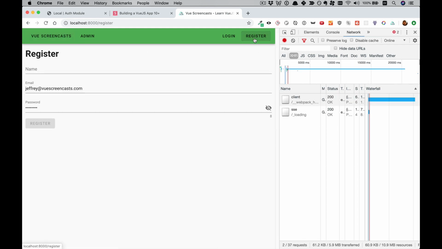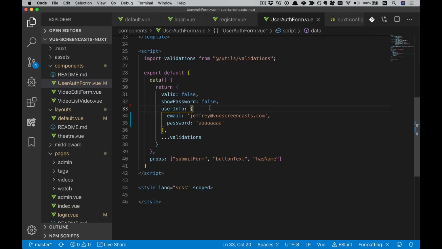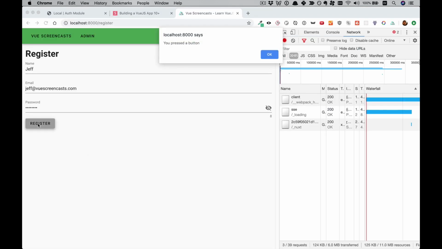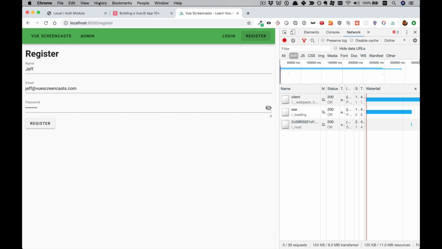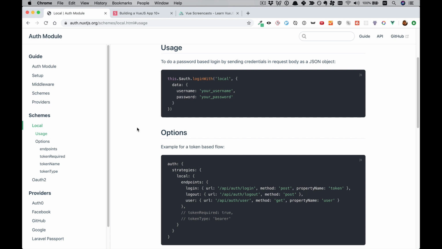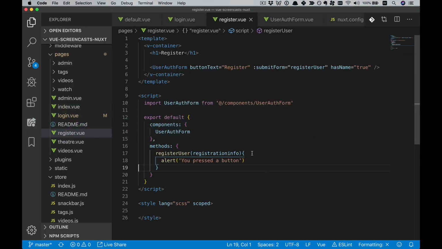Making register work will take a little bit more effort, but not that much because it shares quite a bit of similarities with login. The first thing we'll want to do is update our default data to include a name, and then we'll update the email so it's not a duplicate. Now we've got our register page set up for easy clicking, but what do we do now? So the first thing you should know is that Nuxt Auth does not give you a register endpoint. We are going to have to create the new user ourselves. And so we'll go ahead and do that.